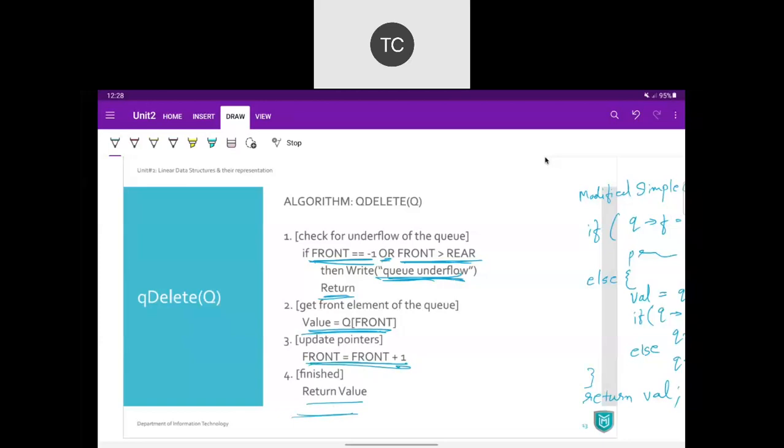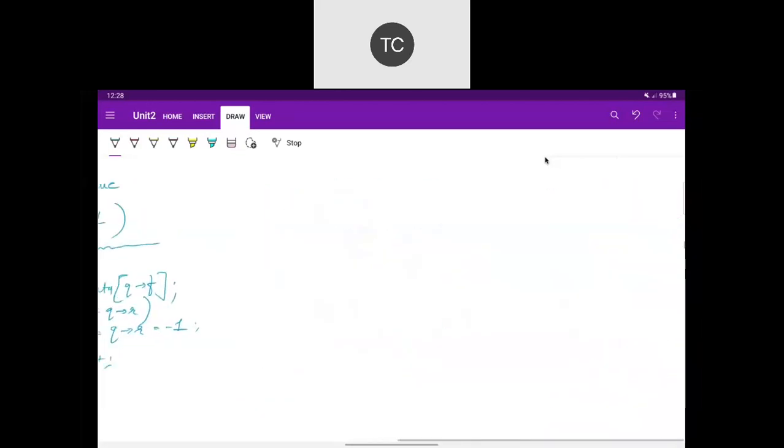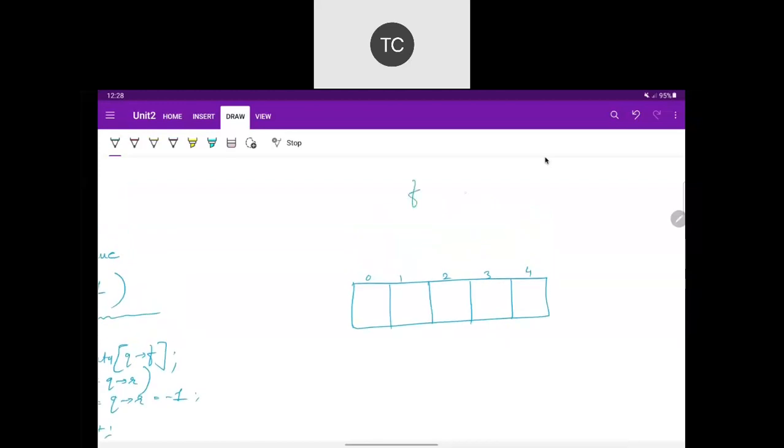Now what happens here, if your queue size is 5, consider you've inserted 5 values, then it's going to be something like this. Let's say you have a total of 5 elements inside your queue, 0, 1, 2, 3, 4. Along with that you are maintaining front and rear. Initially both will be pointing to -1. This is your initialization stage.